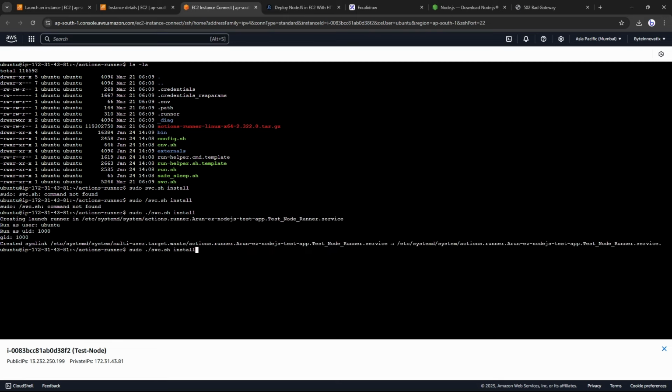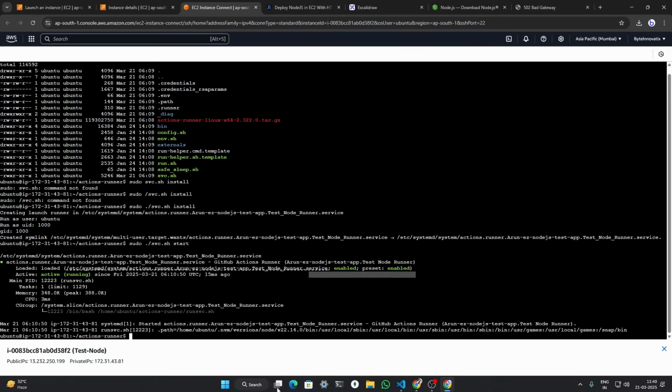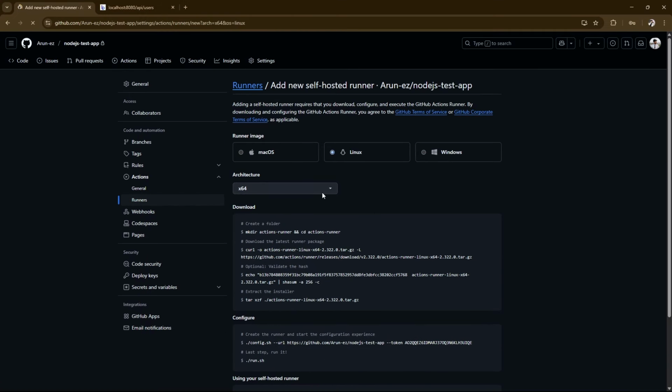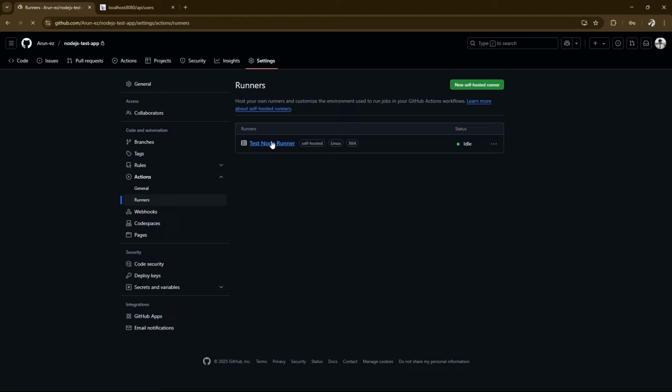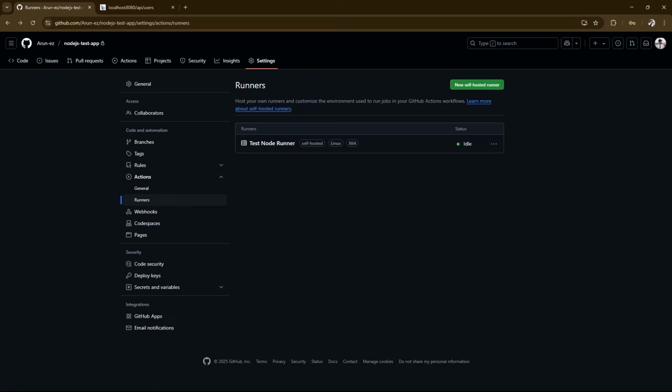Now it is installed. Now we have to just start it. Now it is running, right? You can see it is running, it is enabled, and the status is enabled. Now let's go here. We can reload it once. Okay, go to settings and runner once. You can go to runner. You can see it is running and it is idle, right? And you can check over there. So it is running.